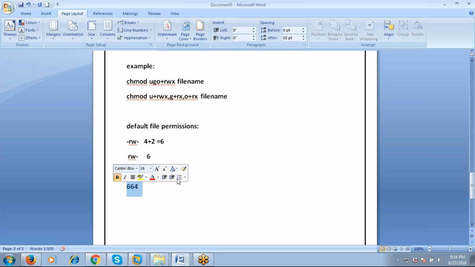So whenever you create a file, the default permissions are 664, which means the user doesn't have executable permission, even the group also doesn't, and others contain only the read permission.